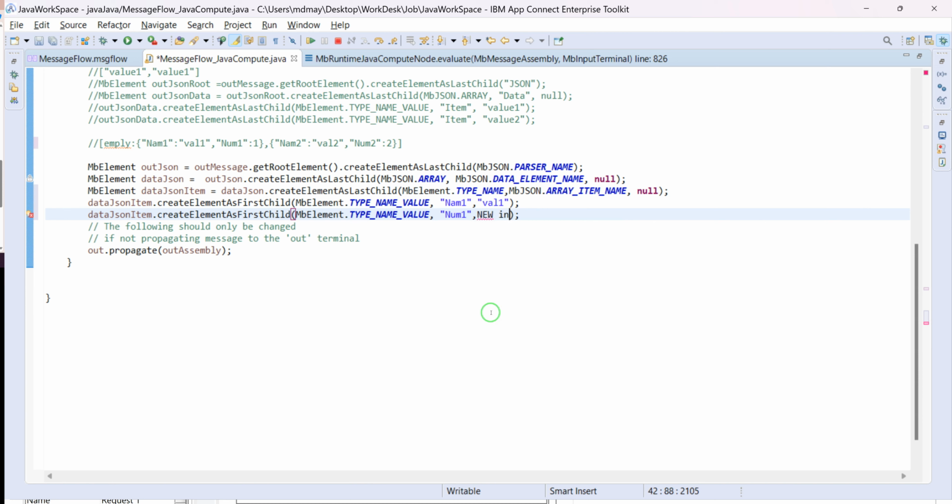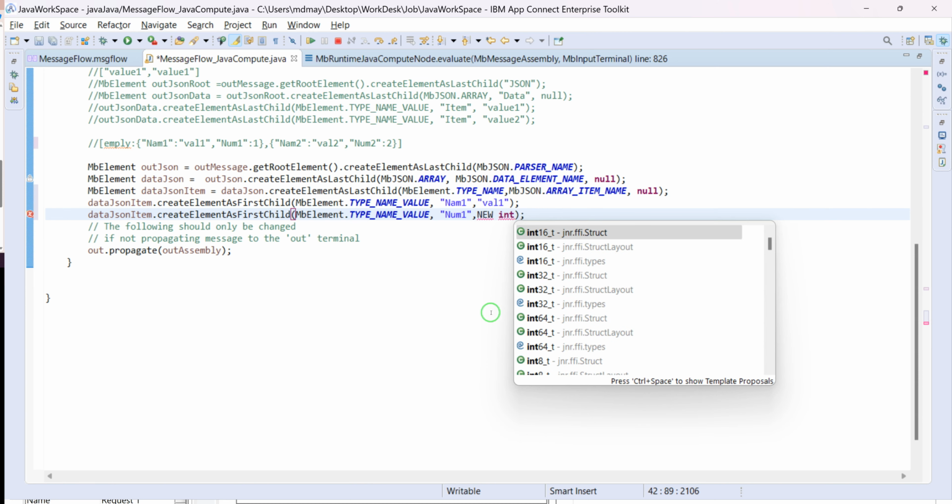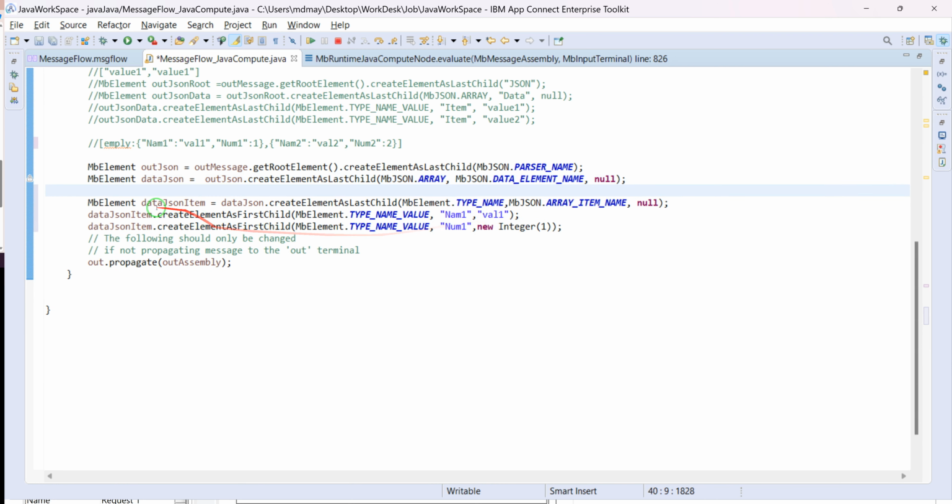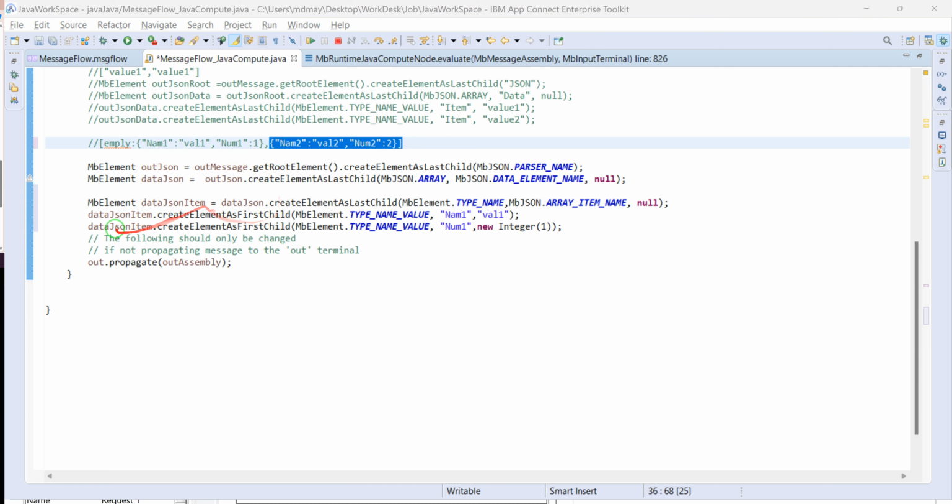New, say integer, we passed it right here. Now this new keyword had to be there, because we create the integer object and we pass it as an object, as an integer. Let's make it separate. Right now, if you pay attention, we created the first child of the first object. Let's create a second object. So the second object we need to create.